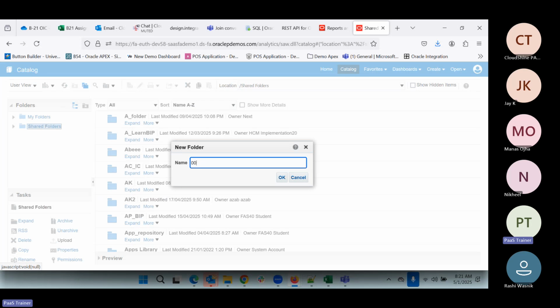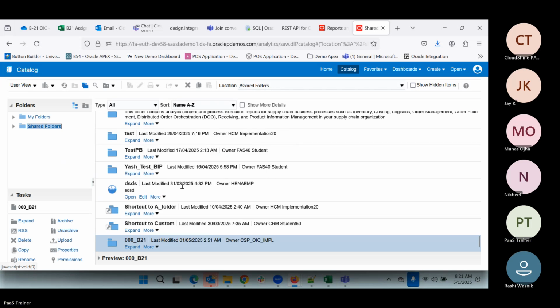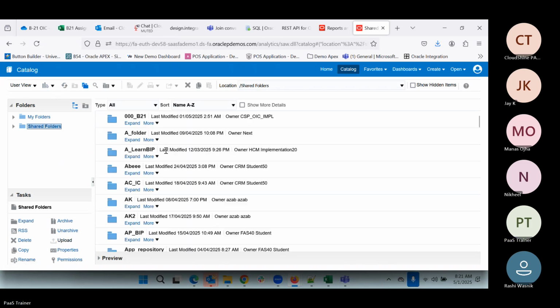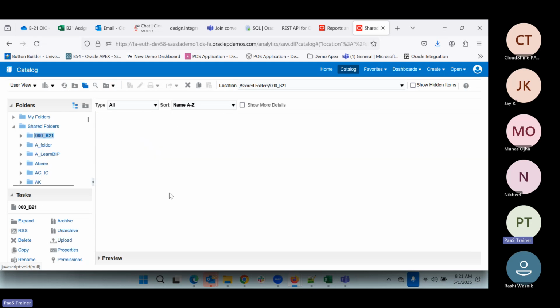I will give 000_V21, so that it comes to the top. Due to that reason, I'm starting with 00. We can say okay, and now refresh. It will come in the first place, so this is our folder. In this one we can do whatever we wanted to do.